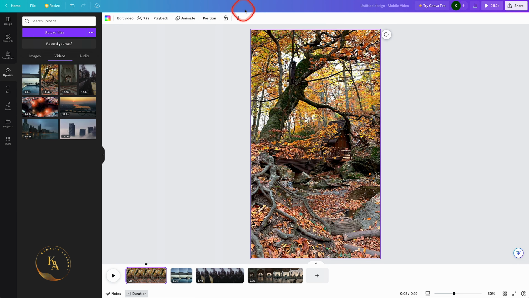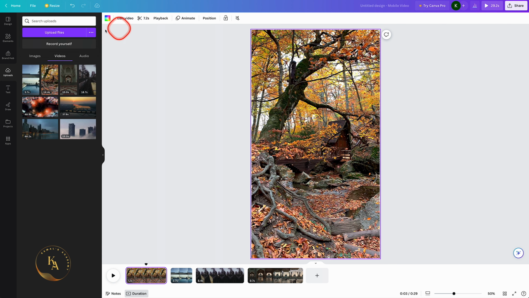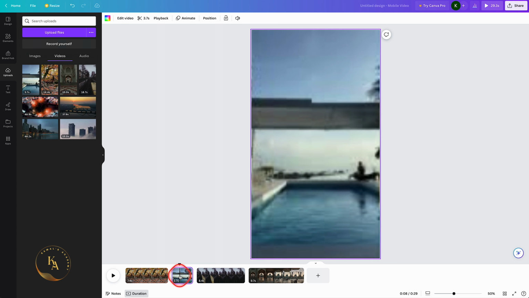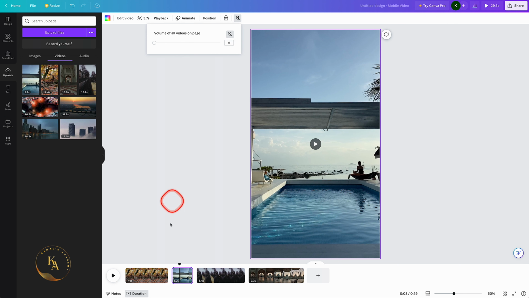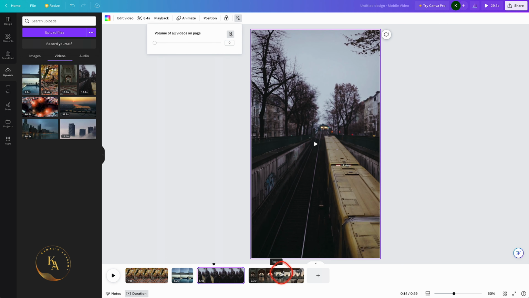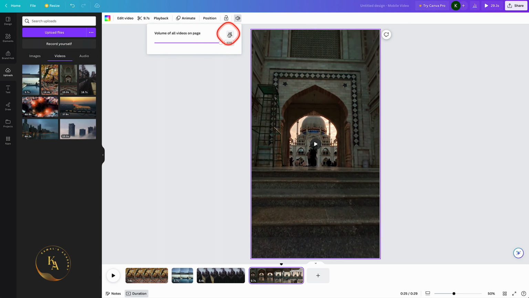Now sometimes you don't see these options here, you probably see 3 dots here. Just click on it and it will open. Now we will do the same thing to the second video, make the sound mute, third video mute, and the fourth clip mute. We will bring our own music here.